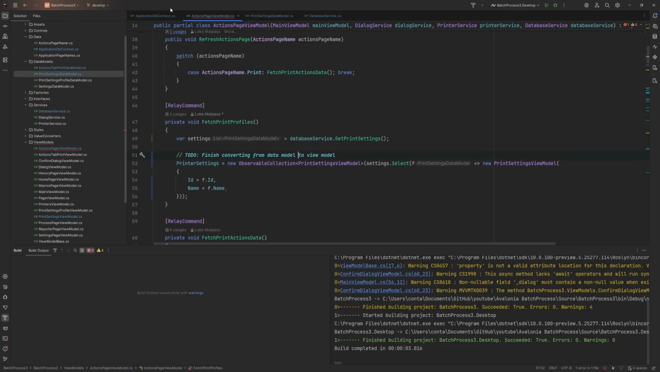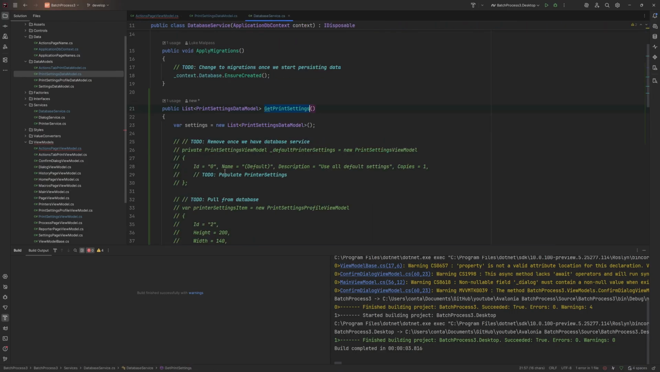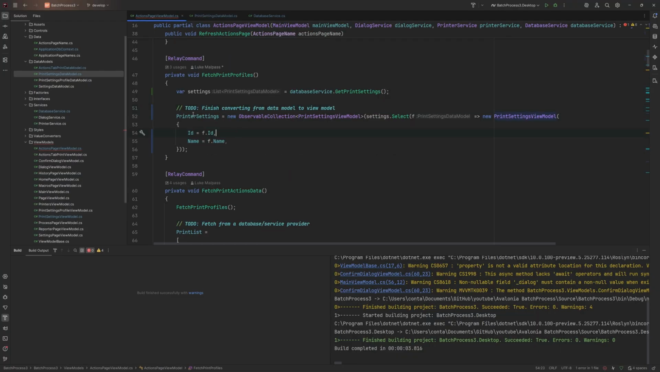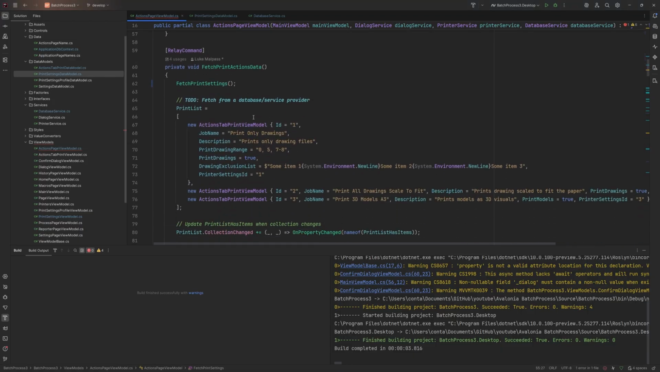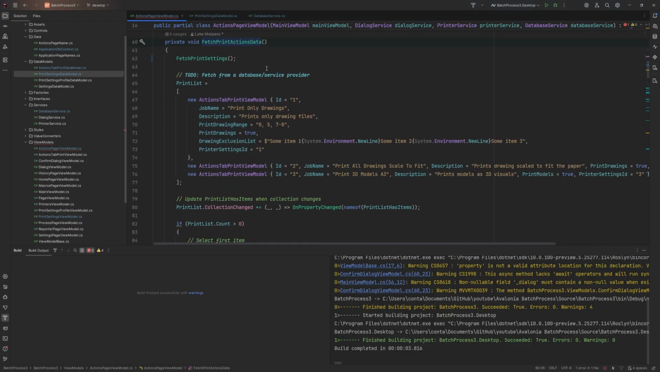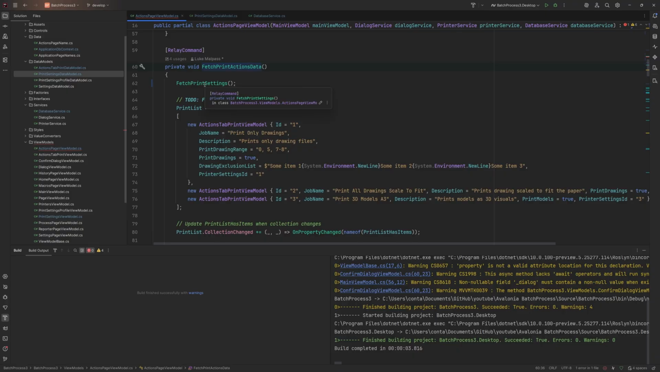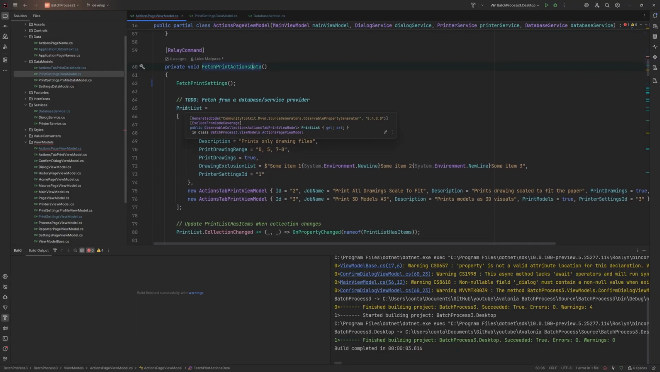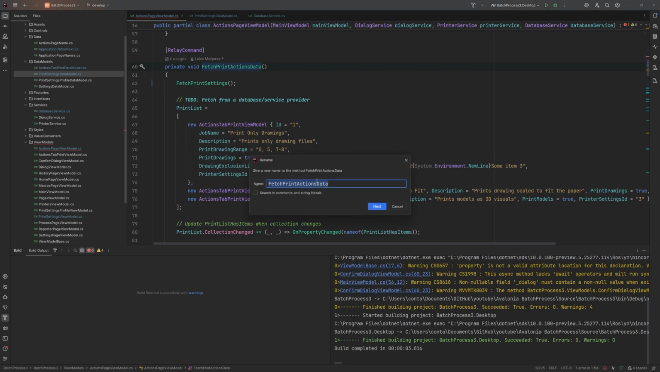And then we can just focus back in the database service first, that we know we need to do all of these things. Another small thing I've noticed again, legacy, we call it fetch print profiles. We want to rename that to fetch print settings. And then after we do the fetch print settings, we also have the fetch print actions data, which is calling fetch print settings and then setting the print list, which is an actions tab print view model. So this should be saying fetch print list, really.